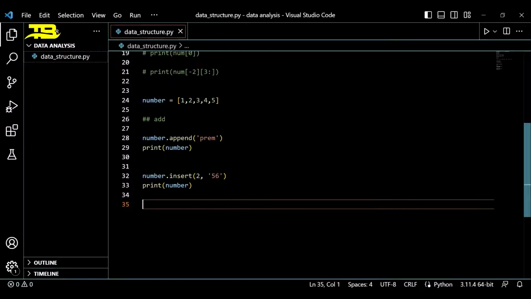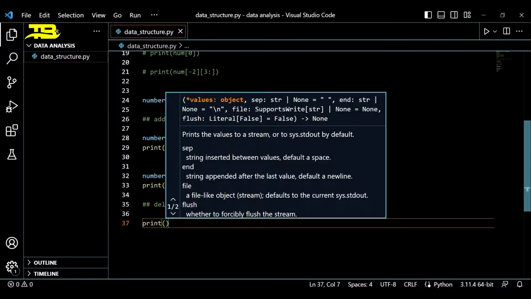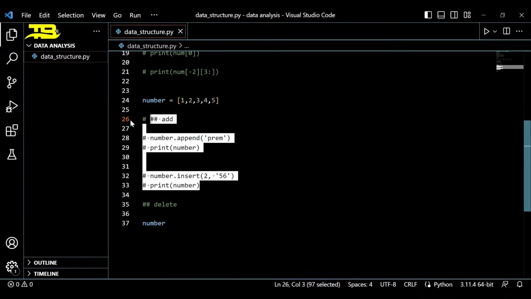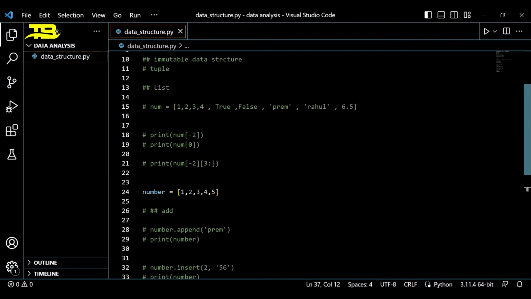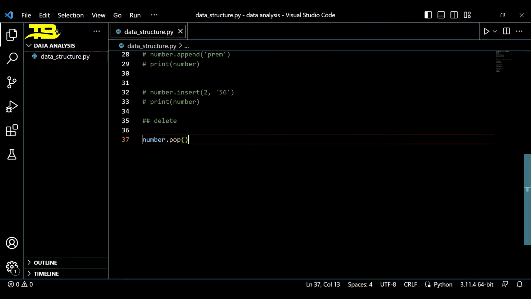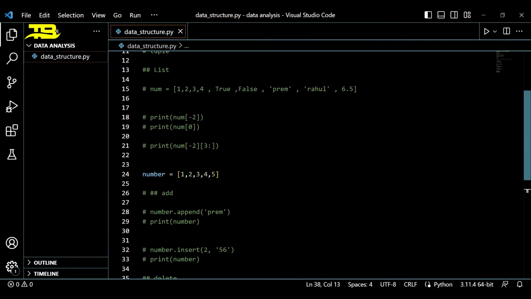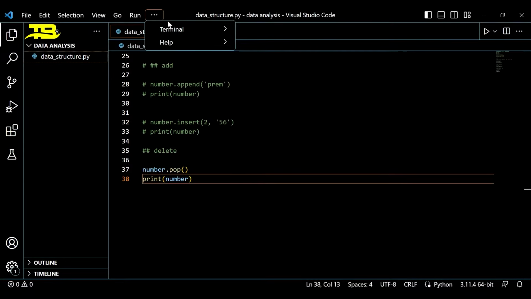Let's suppose you guys want to delete something from this list. So I am just writing code for deleting elements from this list. I am commenting this code because I don't want it to affect my output. So let's write number dot pop, and then if I print number, it will delete 5 from this list because pop by default deletes the last element of the list. So let me run this code.